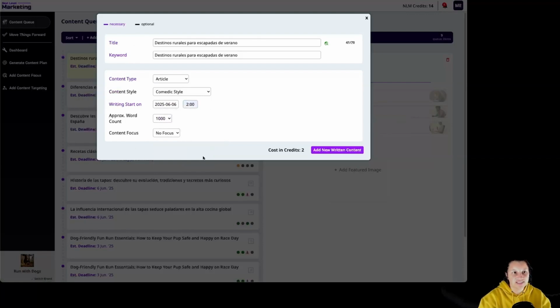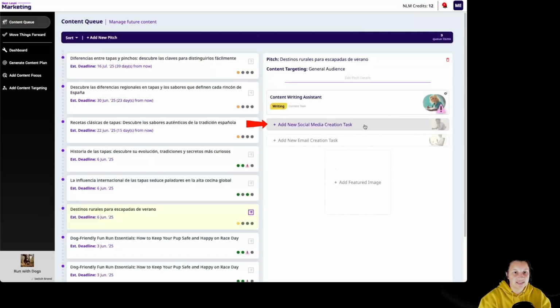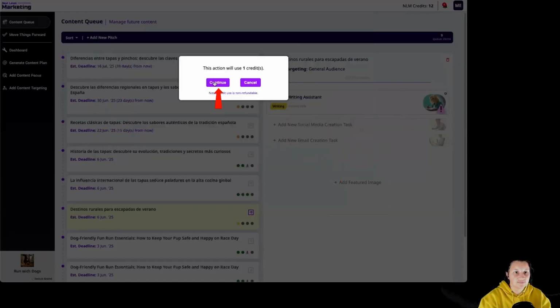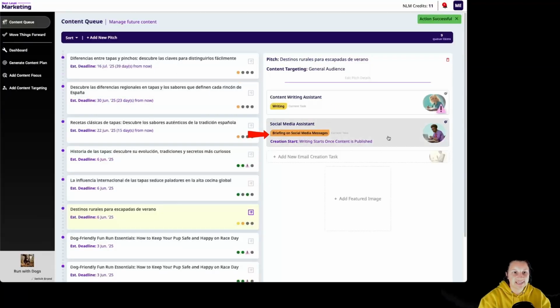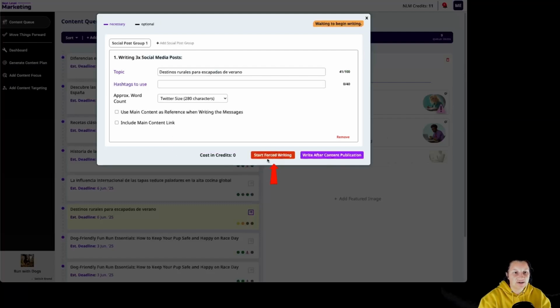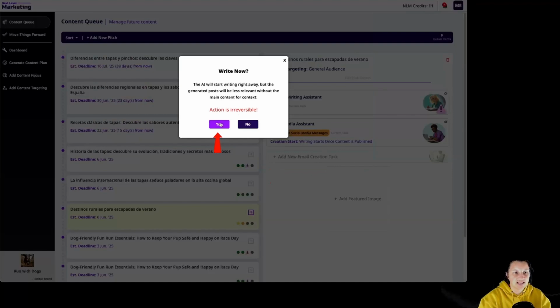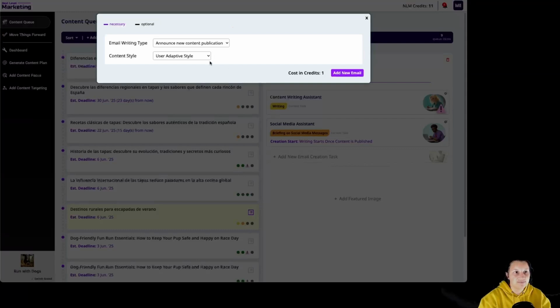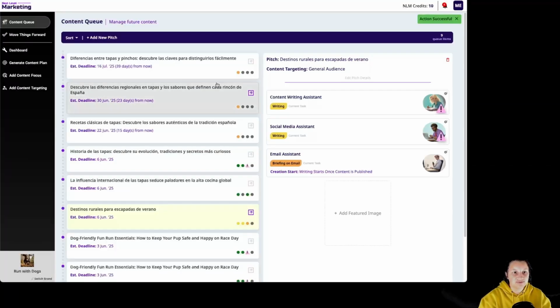Like so. For content task, we have different settings. I have customized some of them. Let's click on this button over here. Let's add a social media creation task as well. I'm going to click once again on social media assistant to click on this button over here to start force writing. And I'm going to click on yes. I'm going to click on the email creation task as well. And click over here on this button, add new email, and click on continue.